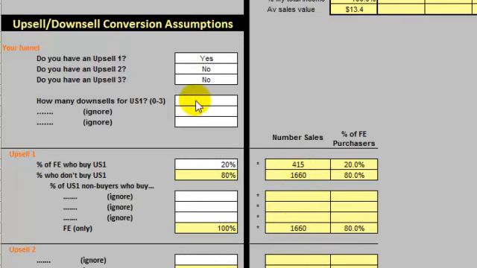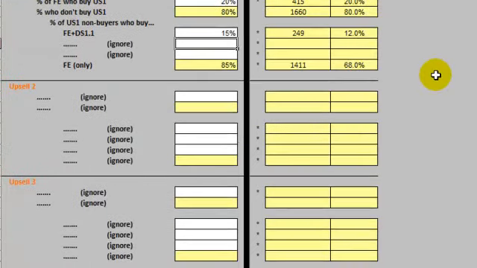Let me now say I want to have a downsell, so I put a 1 in there. I'm going to have 1 downsell to my upsell, and now it's saying I need to put a value in here because I need to say the percentage of people who don't buy upsell 1 who buy the downsell, and let me put that at 15%. And again, it's telling me the number of sales I'll make of that, and that's how the whole thing works.